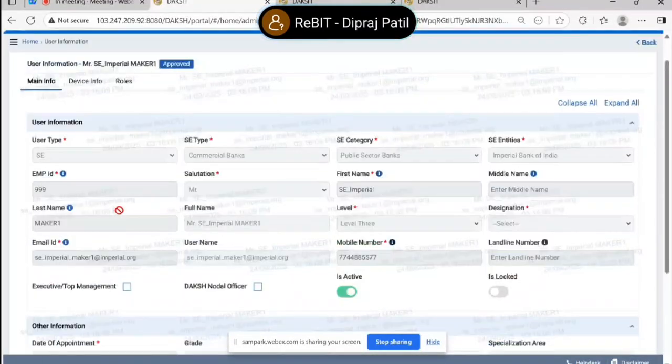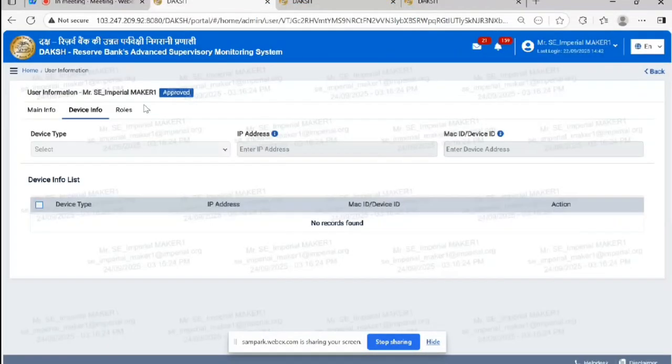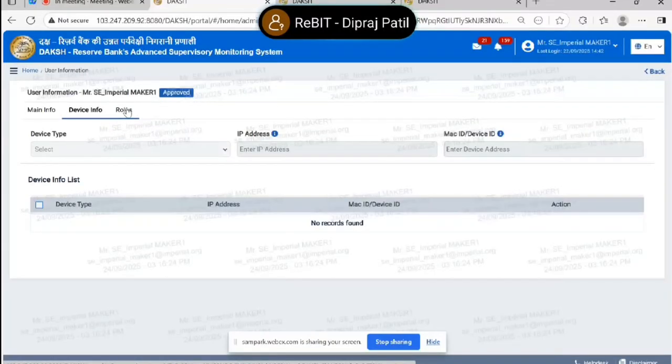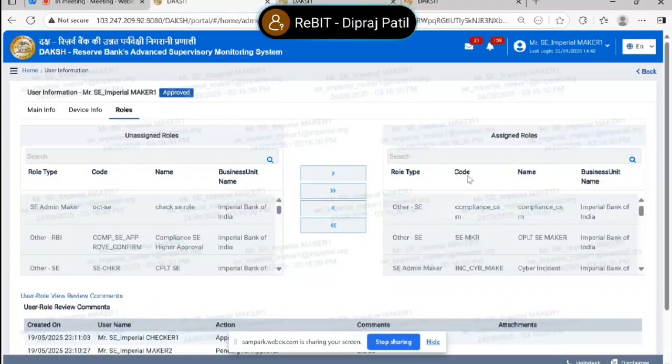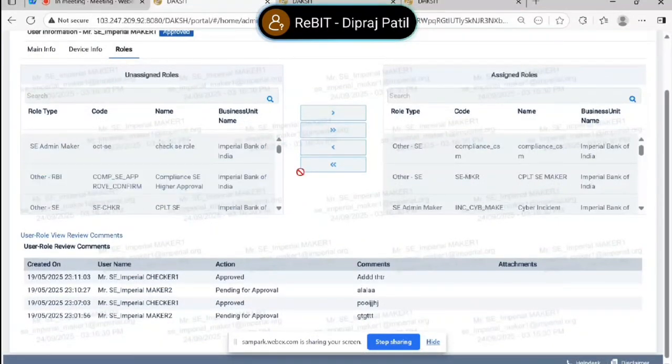In device info, you need not take care of it. The third tab is roles. In the roles tab, you can see two tables: one is unassigned roles and the second is assigned roles. In the unassigned roles, there are multiple line items. Also in assigned roles, there are multiple line items.